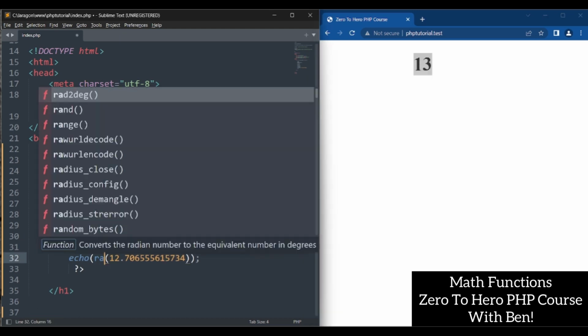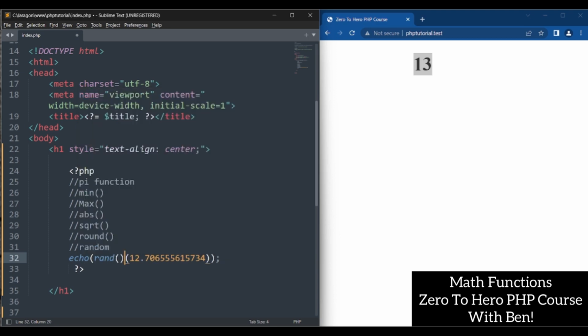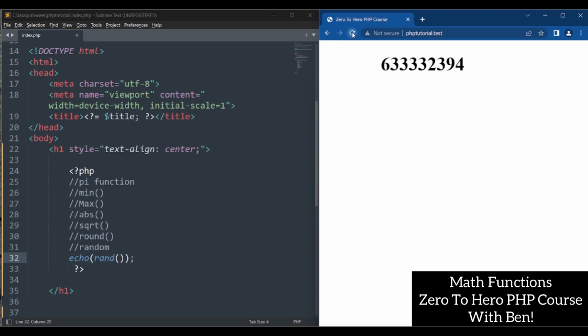Now, the random function in PHP. All you need to do is say rand. And with rand, what do you get? You get random numbers. You see this? If you refresh this page 1,000,000 times, you will get different values, different numbers.